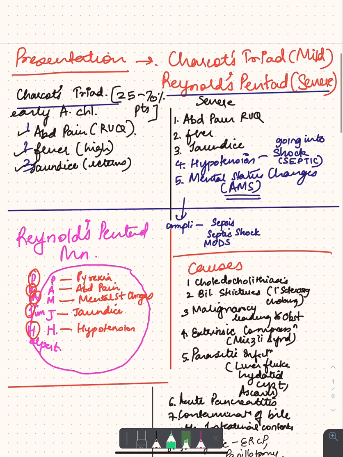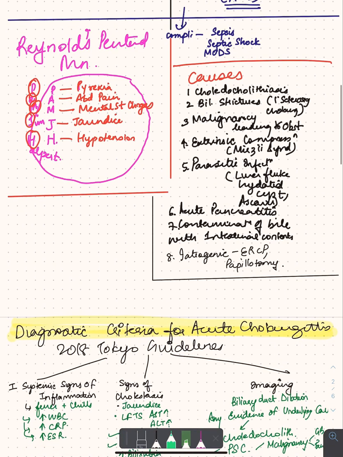The presentation is either a triad called the Charcot's triad or a pentad called the Reynolds pentad. The Reynolds pentad shows a more severe disease. It has the first 3 points of the triad, that is abdominal pain, fever, jaundice, along with hypotension and mental status changes. What are the causes of biliary stasis in acute cholangitis?